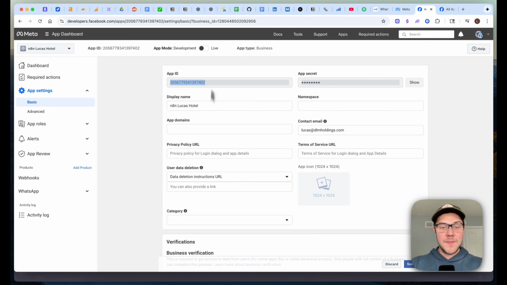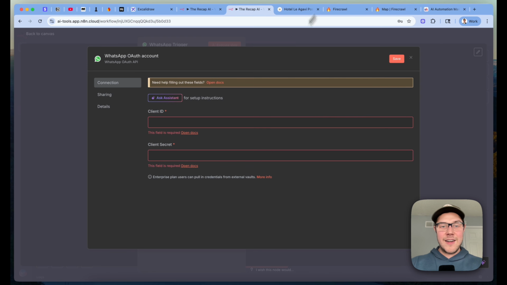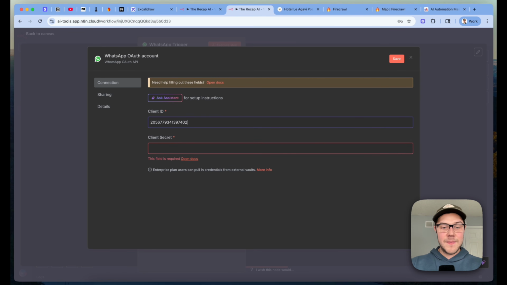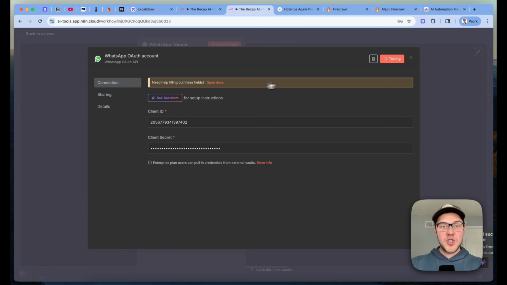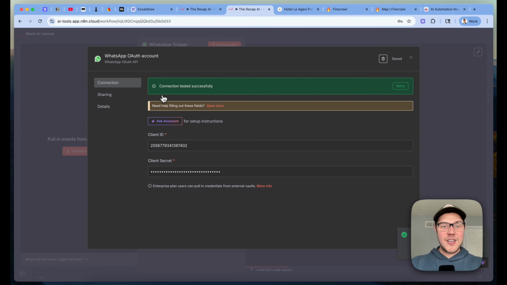So I'll copy that now, and we'll bring this into our n8n credential. So Client ID, App Secret, we'll paste that in, and if I save this, we should get a green value here. So our connection was successful. That's setting up step number 1 here for getting our WhatsApp trigger up and running.